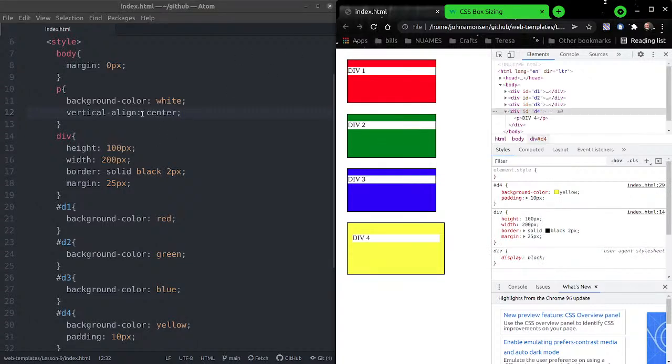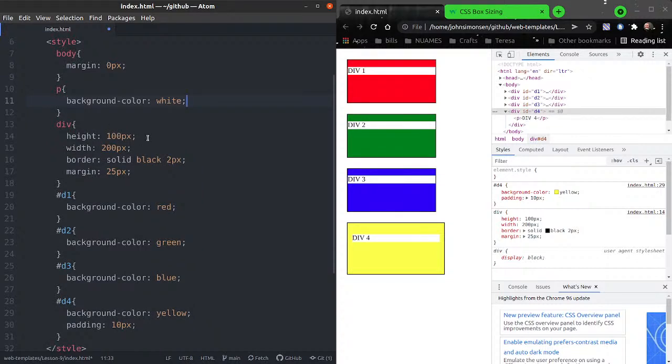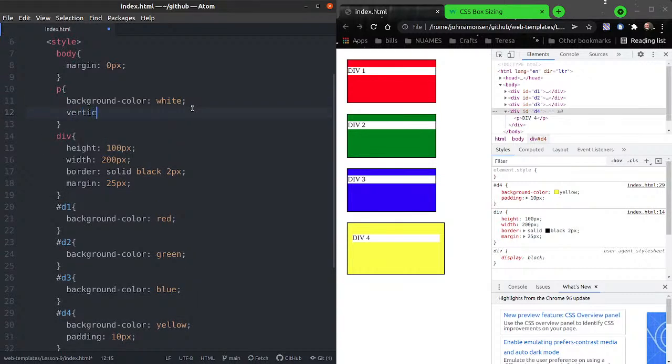Nope, I messed up. Something's wrong. Center is not right. That's what's wrong. It's middle. For vertical align, not center. What? Vertical align. I spelled that right. Maybe it goes into the parent element.